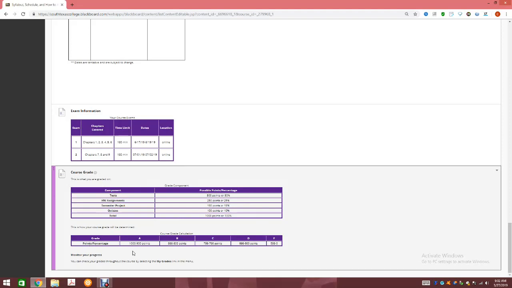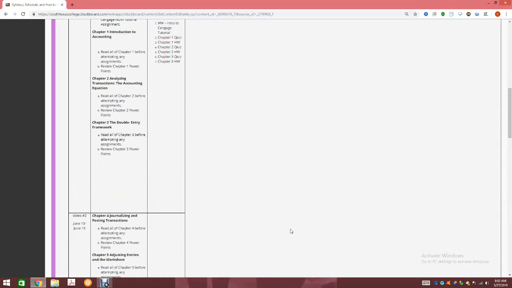Now, if you earn between 900 and 1,000 points, you're going to get an A. If you earn between 800 and 899 points, you get a B. If you earn between 700 and 799 points, you get a C. If you earn between 600 and 699 points, you'll get a D. And any points below 599, you'll get an F. Okay? So this is how the course is structured.